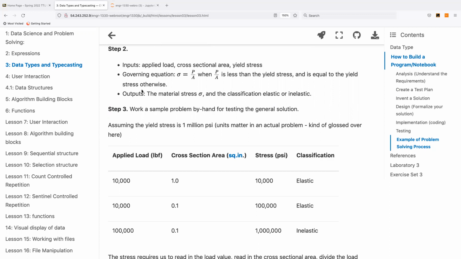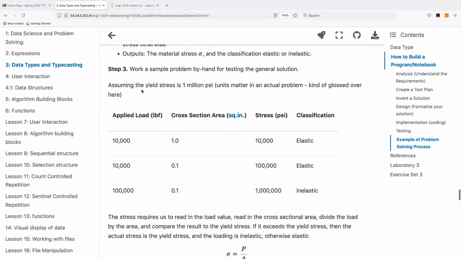Our governing principles are that stress is force divided by area. And when that value is less than the yield stress, then we are in the elastic region. When it's equal to or greater, we're in the inelastic region. That's all we need to know. And the outputs, we might as well report the stress back and what the classification is. And then we work an example problem by hand.